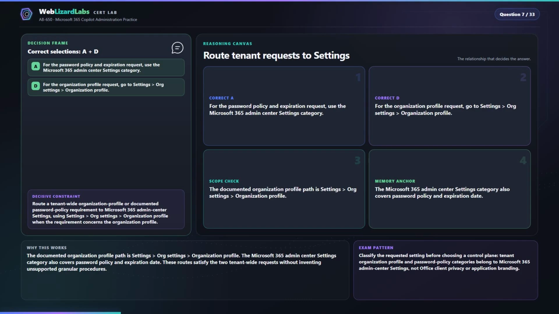Classify the requested setting before choosing a control plane. Tenant organization profile and password policy categories belong to Microsoft 365 Admin Center settings, not Office Client Privacy or application branding.